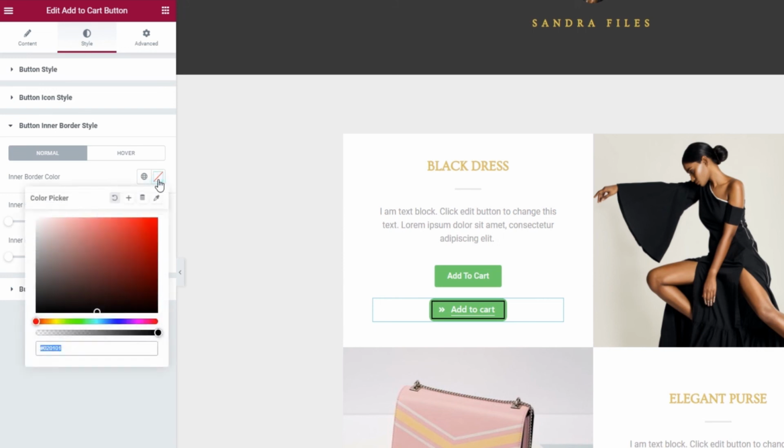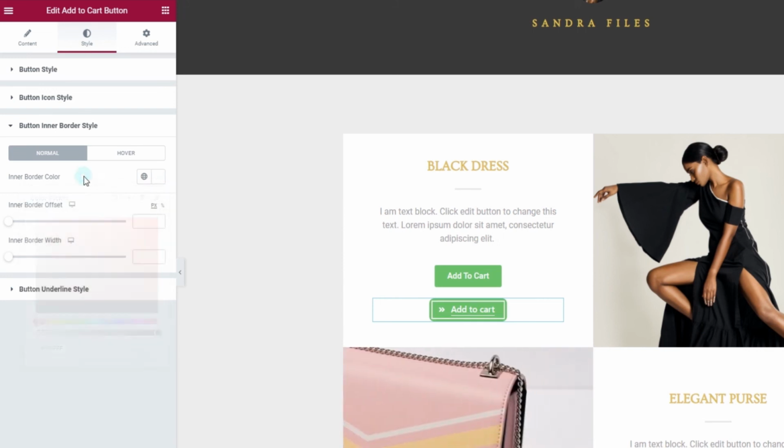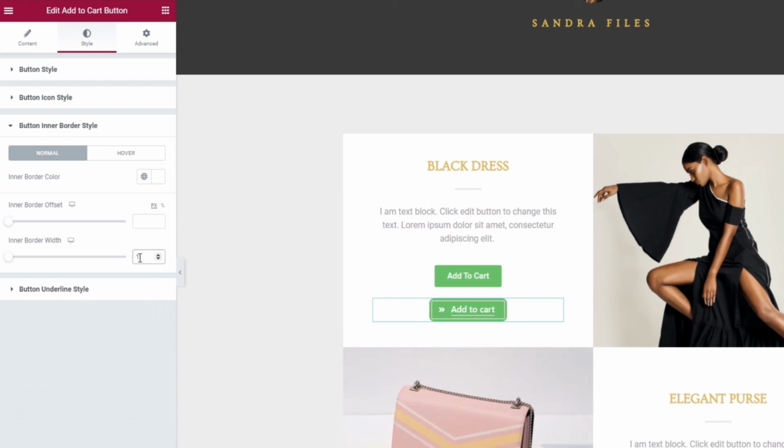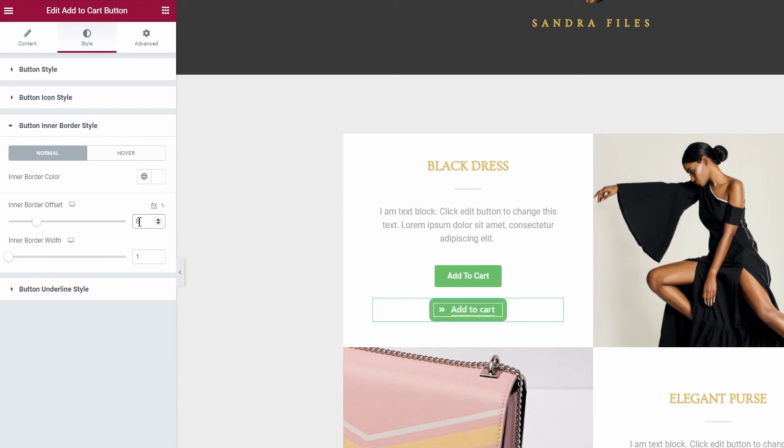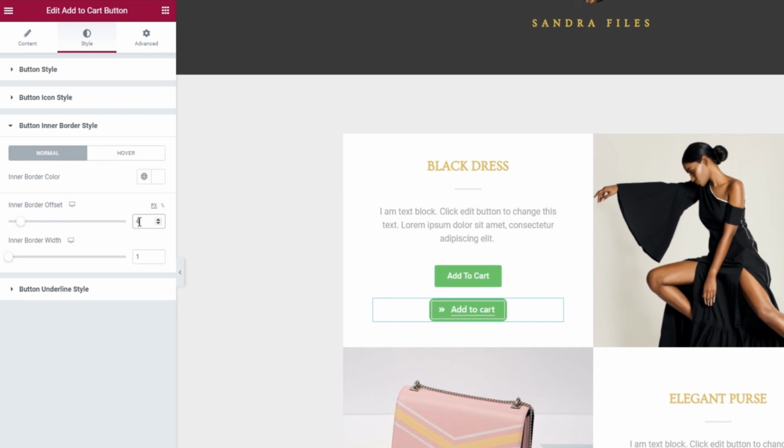So thanks to them, you can easily set the border color or adjust the offset for the inner border. But before that, I'll reduce the inner border width. A thinner border will help me avoid overlap with the button text when I start changing the offset. And see how it moves? Like this, you can put the border closer to the text or further away from it.